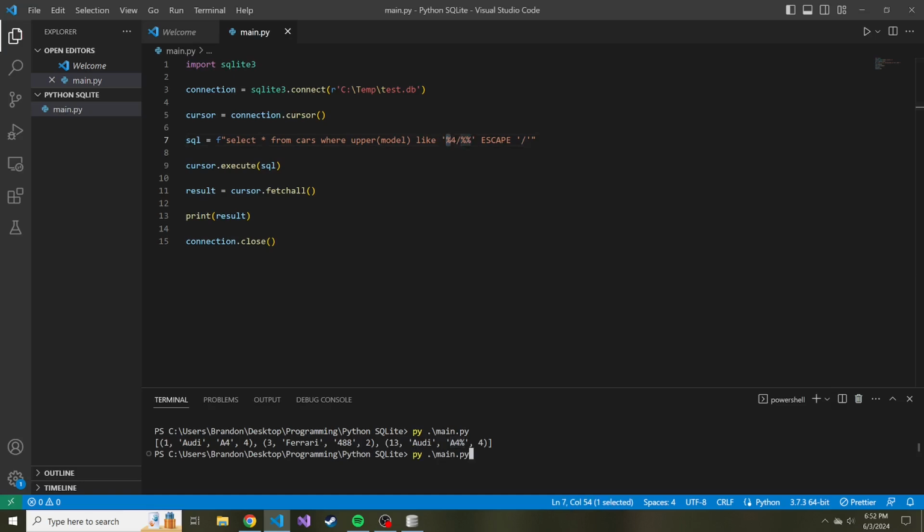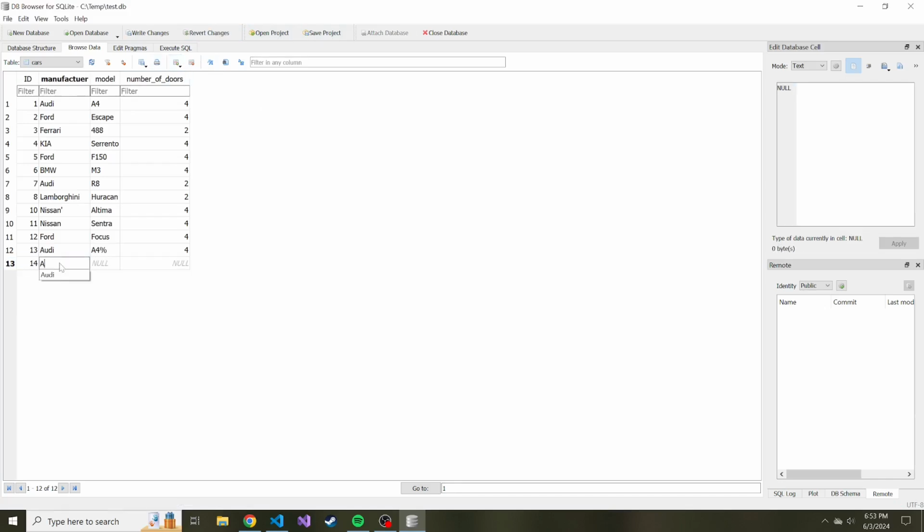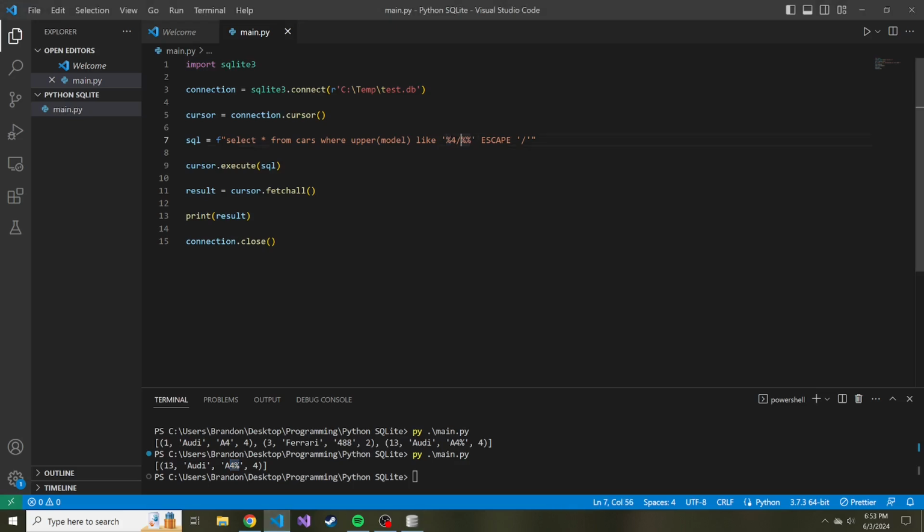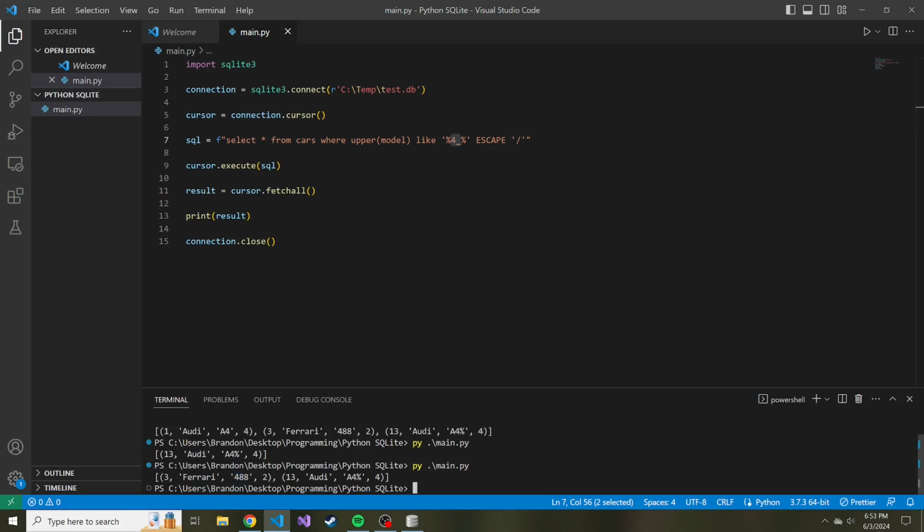So now, if we run this, we're only going to get the A4% because 4 and percent are actually in that model. And so if I create a new row, and this one's now going to be the Audi A4 underscore, and this one's also 4 doors, the same can be done with the underscore. So if I go back to our SQL, and I say, I just want the 4 and the underscore without the escape, let's see what that looks like. Now I'm getting the 488 because something is following the 4, and I'm also getting the A4% because there's a character following that 4 as well.